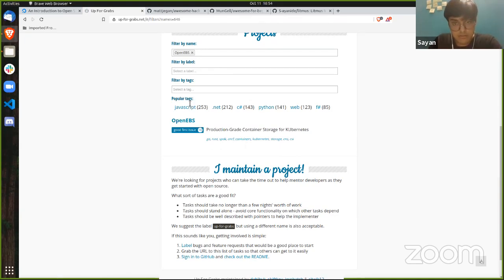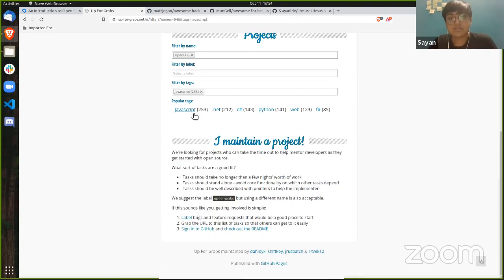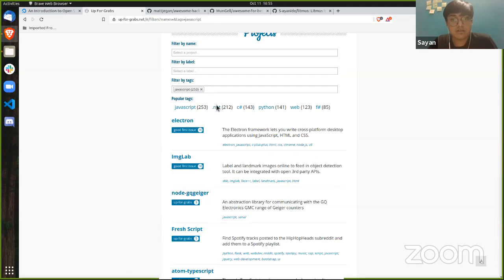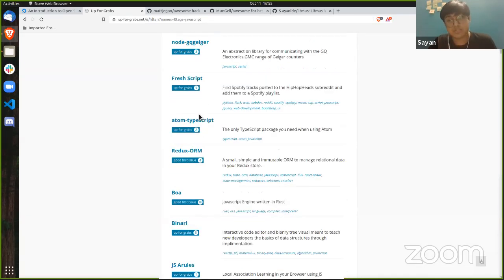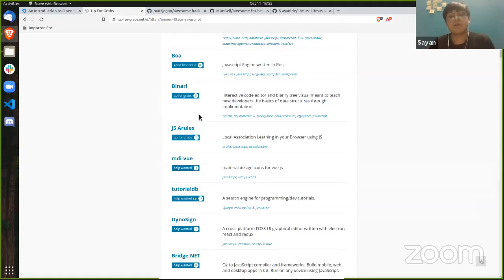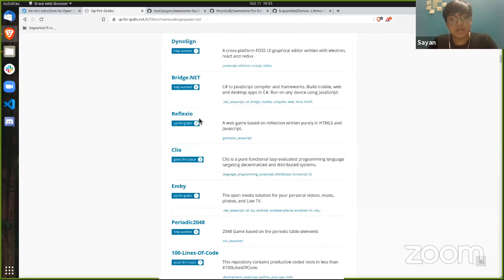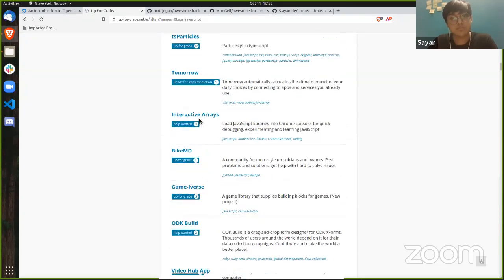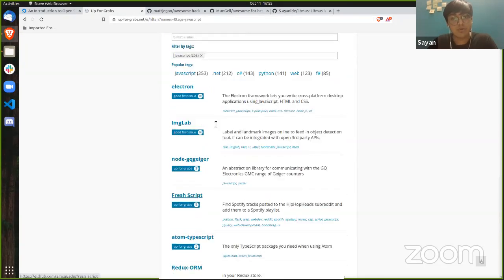You can even narrow it down by specific tags, like JavaScript. If you remove OpenEBS and just filter via the JavaScript tag, you get all the different repositories that are currently using JavaScript, and you can look around and check which are the particular repositories that are easy and that I can contribute to. And definitely you need to get accustomed to the project before contributing. That is rule number one.